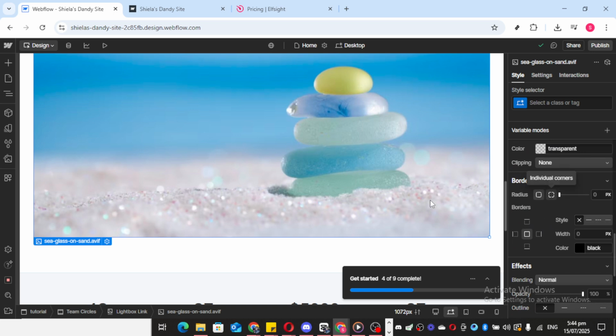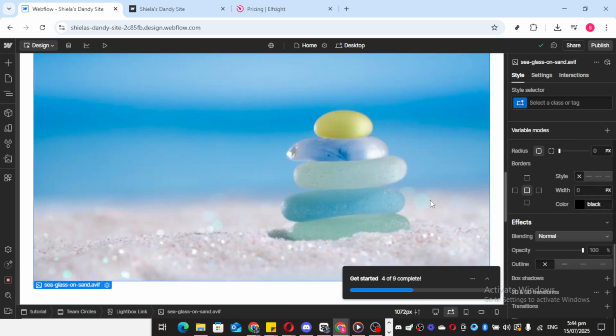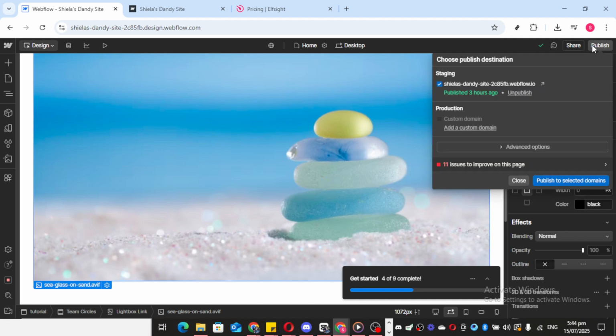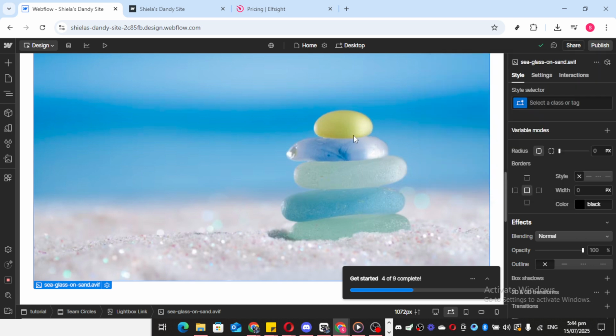Once you're completely satisfied with both the visual appeal and the performance of your Lightbox, it's time to show the world your hard work. Simply click on the Publish button, and your newly customized Lightbox will go live. Your audience can now enjoy an engaging and interactive visual experience on your site, which could greatly enhance their overall experience.